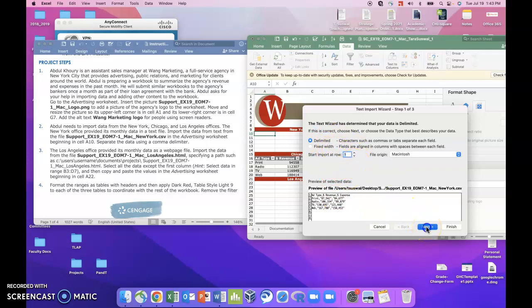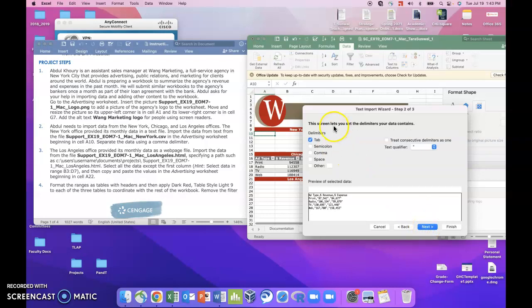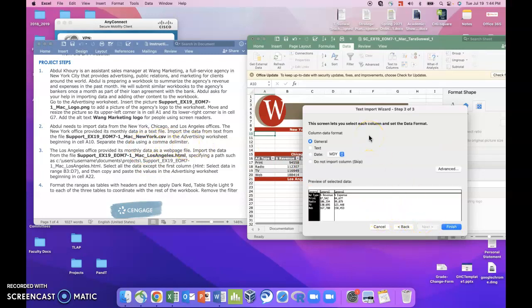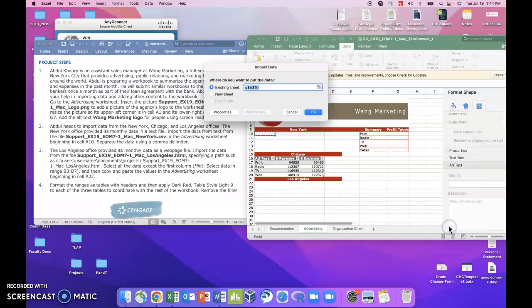I'm just going to click next here. The thing that I want to do is go down here and say my delimiter is a comma. That allows Excel to determine where the separations are in my text file. So I'm going to separate that, and then I'm going to click next. And it wants to know data format. Don't worry about that just yet. We're going to leave that alone. And we're going to finish.